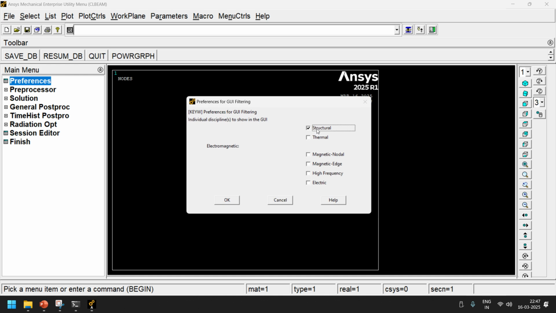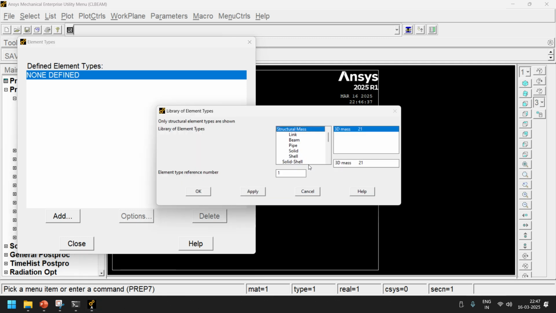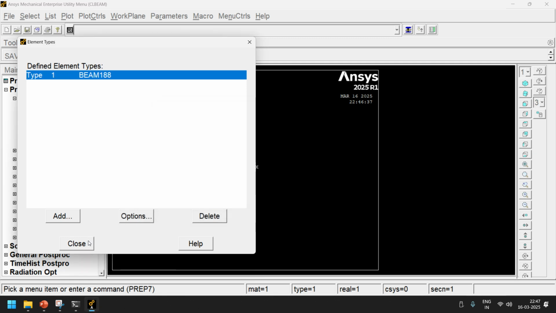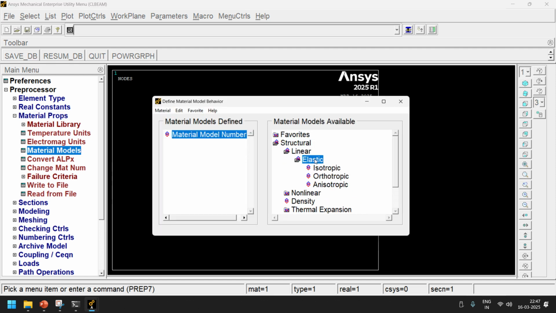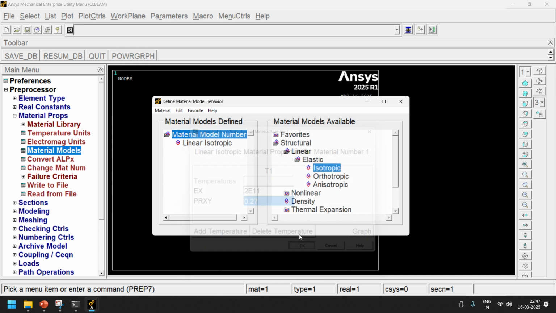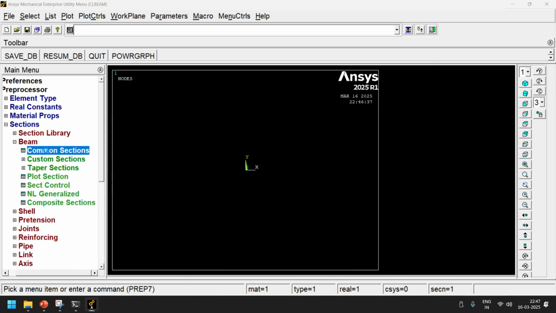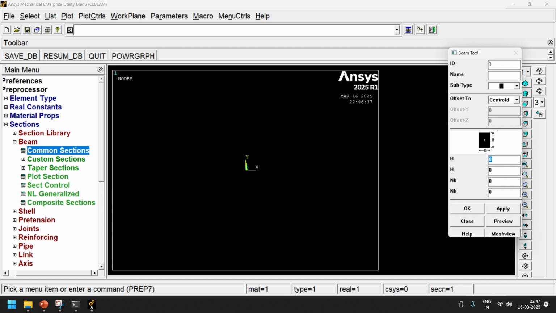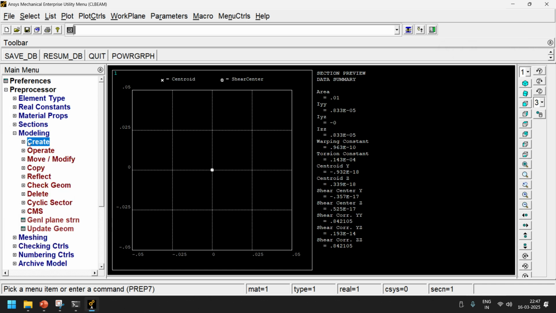Then preference, structural analysis, then the solution, first element type, so beam 188, then material models, structural, linear, elastic, isotropic and 2e power 11 for the steel, and here 0.27 which was given in the problem, same thing I am taking. So material is defined, then section, same, just a rectangular square section, 0.1, preview, okay. So cross section is defined.